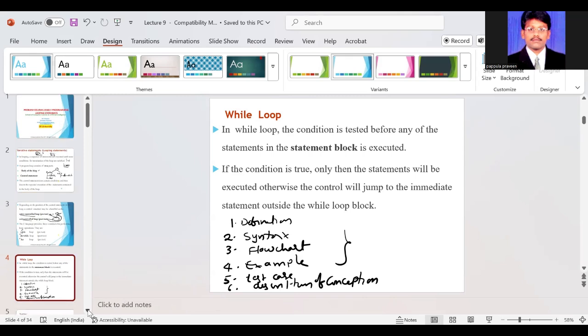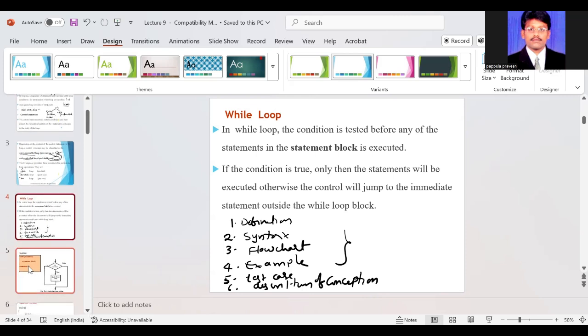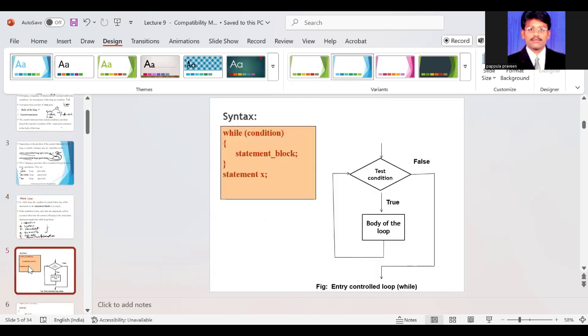The next one is the syntax. Now, coming to syntax, you write the syntax: while condition, statement block, statement X. This is the outside statement. This is the inside statement. When this condition is satisfied, then this block will be executed. If this condition is not satisfied, then control jumps to the statement outside the block.